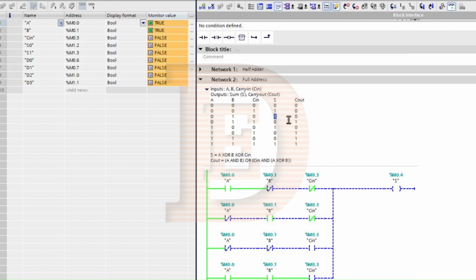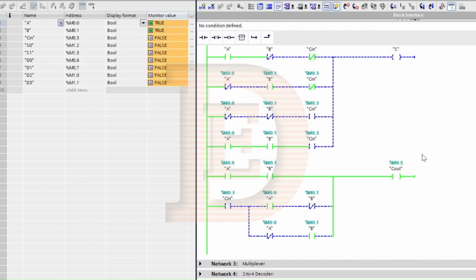So we're going to say C out is on when we have 011, that's 0 1 1.